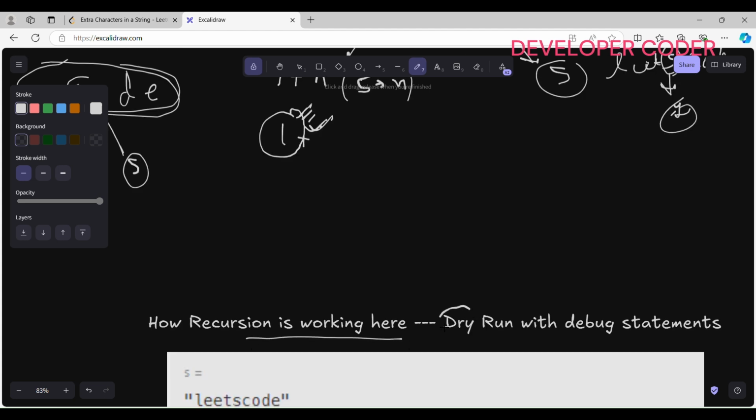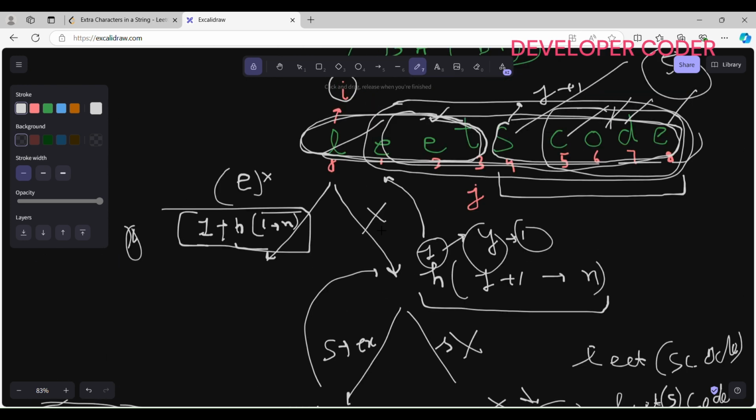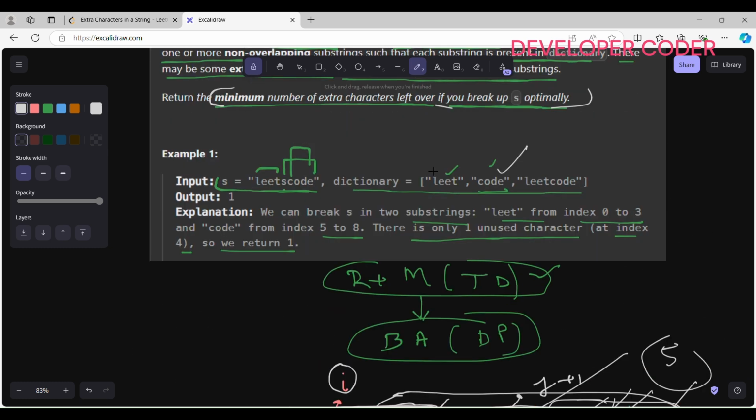I will just give the dry run with the debug statements. Okay, so let's first write this simple code. Whatever I have explained here, include and exclude, nothing else. And also let's do one thing, this is a dictionary of string arrays, right? So let's convert it into a set.